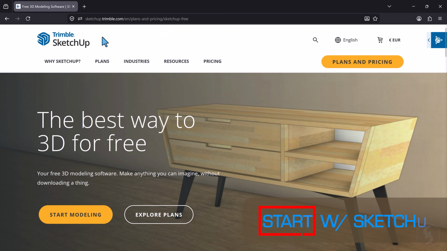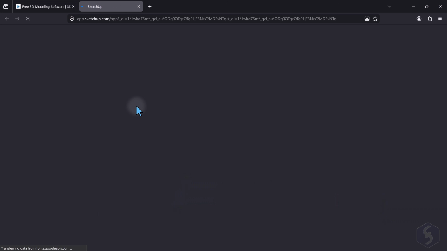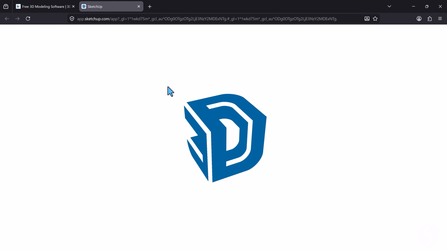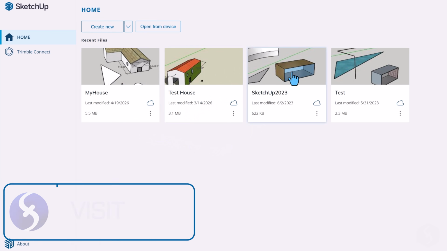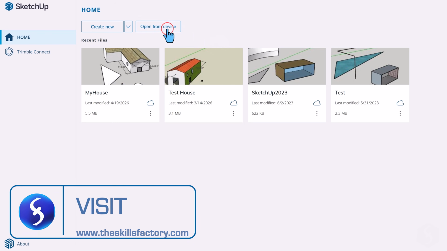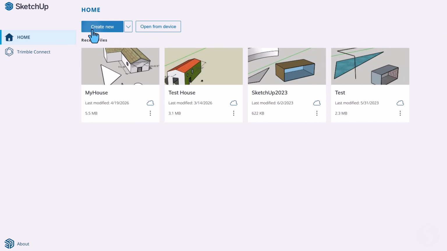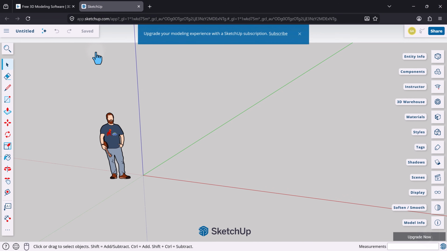Catch the link in the video description to access SketchUp Free. Select Start Modeling and sign in with a Trimble account if you have not already done so. The home page displays all your latest projects. You can select Open from Device to load projects in SKP format, or choose Create New to start a new project.